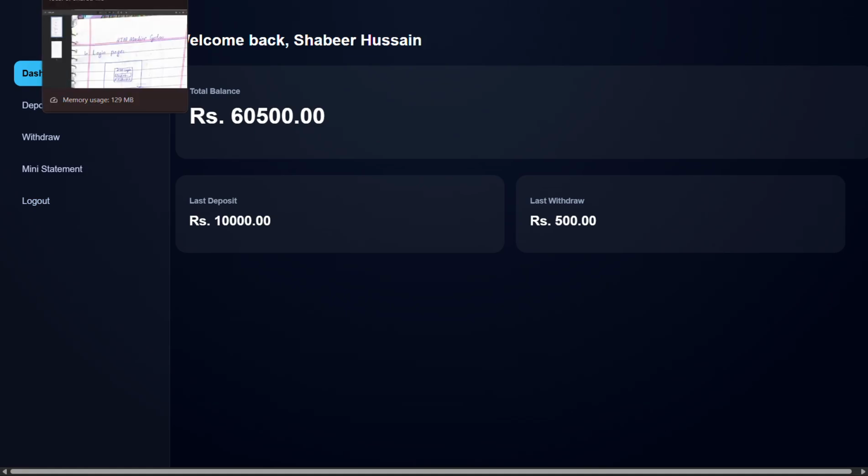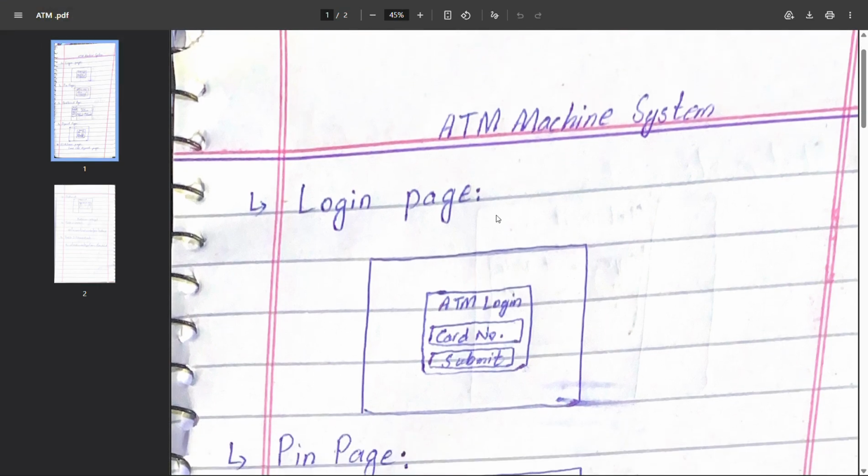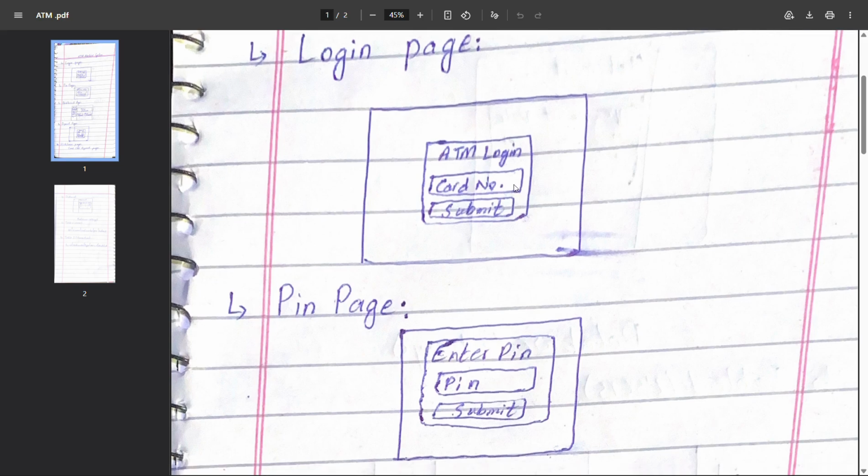Now I am going to show you the framework of our system. As you see, we have our framework, the ATM machine system. The login page will be shown like this. In the login page, the user will enter the card number and the session will be created. That card number will be verified in our database. If the card has already been registered in the database, then it will redirect to the PIN page.